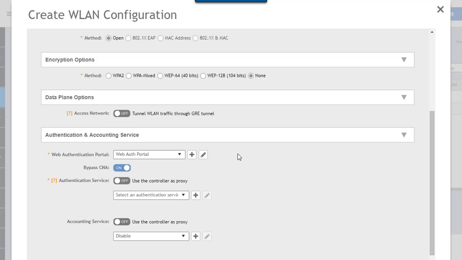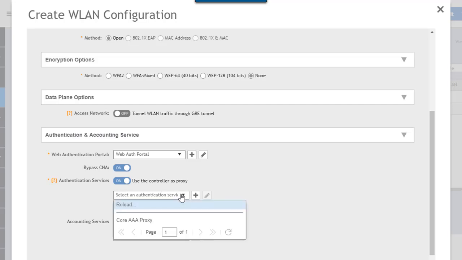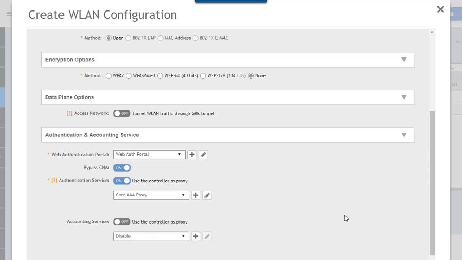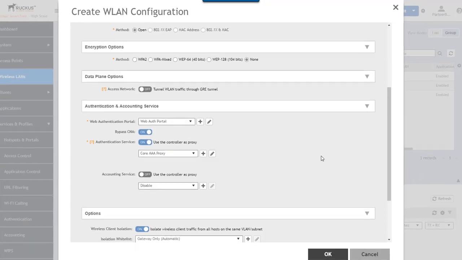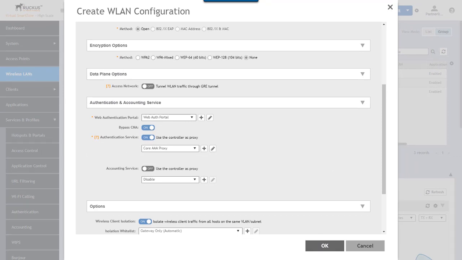Then we want to use an authentication service. Now, I already have an authentication service set up using Radius where I use the controller as the proxy for that Radius authentication. So I'm going to toggle this switch to set up the SmartZone network controller as the proxy for Radius authentication, and then I'm going to select the profile I have for the proxy server. I have the core AAA proxy profile set up that points to a specific AAA server that has credentials for the user we're going to use to authenticate through our web portal in the example from my web browser on a PC I have here in my lab environment. So once we've done that, we can go ahead and say OK, and we are ready to go with this WLAN.